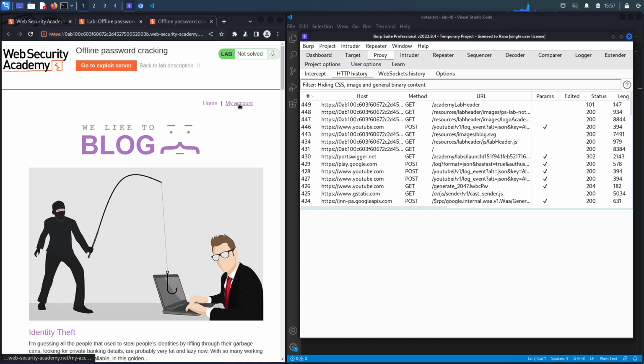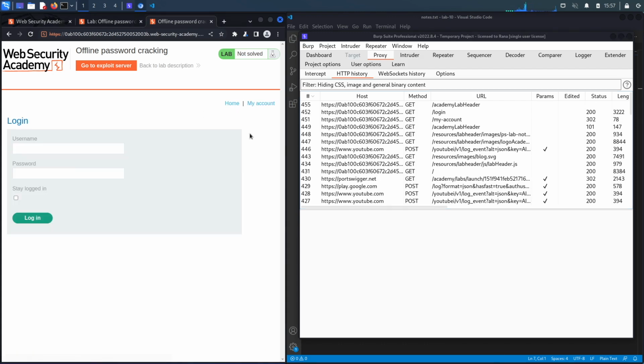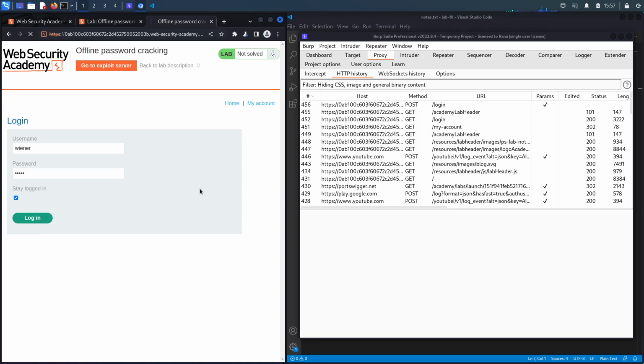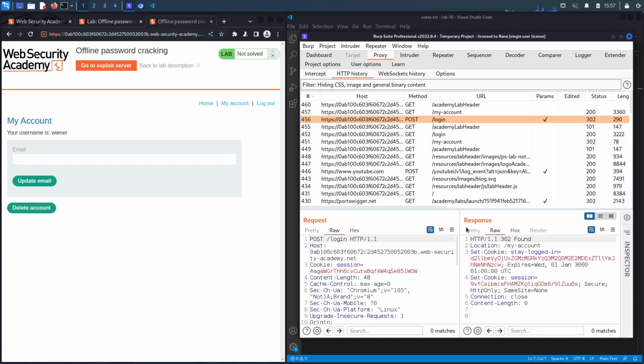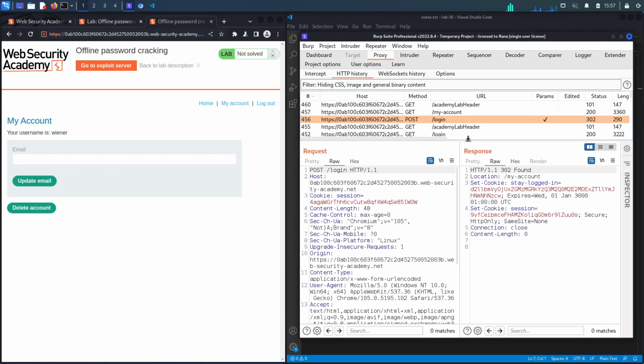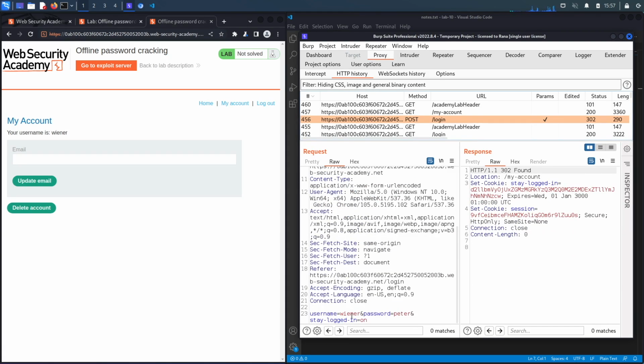Alright, so the first thing that we're going to do is log in using the regular account that we were given and just look at how the authentication function is performed. So the password was Peter, and then we have a stay logged in functionality, so let's hit login. It performs a post request right over here, which takes in the username, the password, and then the flag for the stay logged in parameter saying that it's on. And if you look over here, it sets two cookies, the stay logged in cookie and the session cookie.